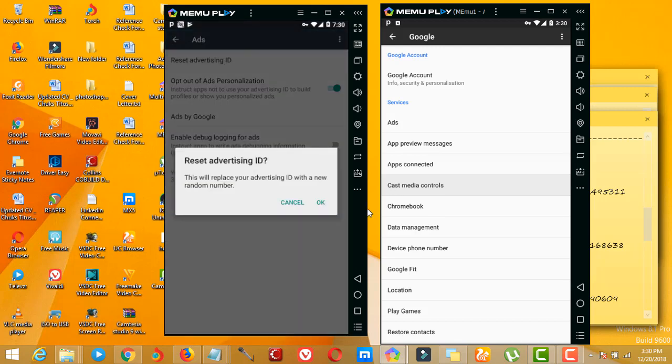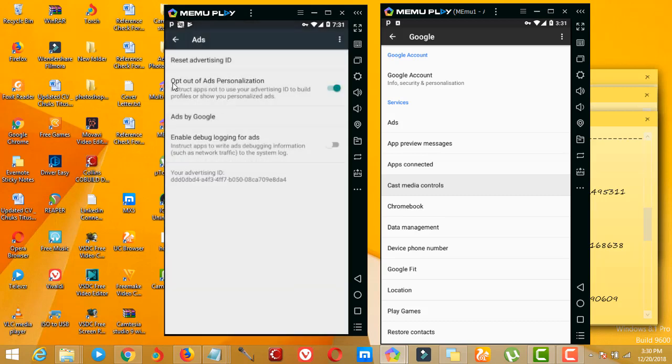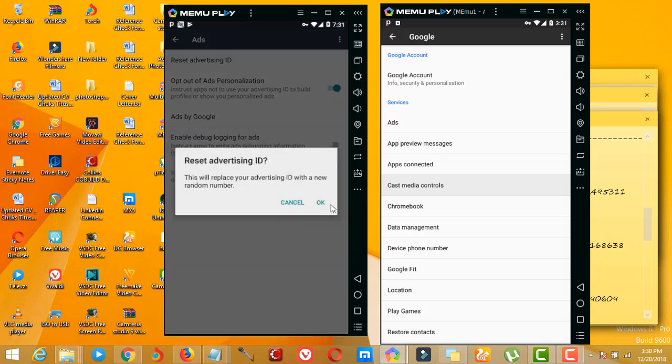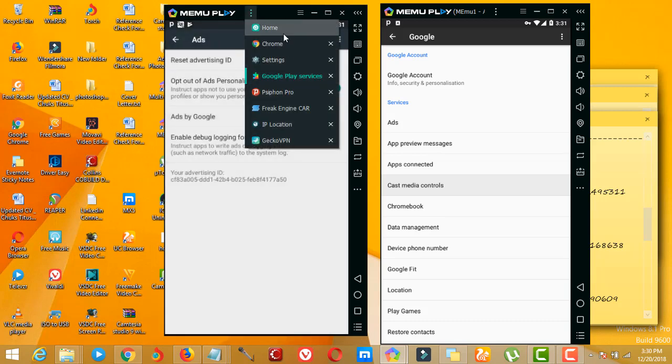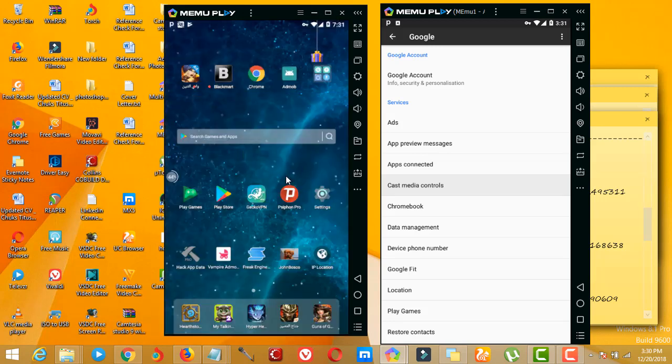So click on this reset advertising ID and endeavor to check this button that says opt out of ads personalization. So once you've done this, you can repeat this twice depending, or you can do it thrice as well. So then you want to go back to your home page anyway.